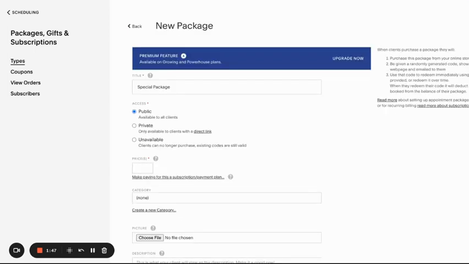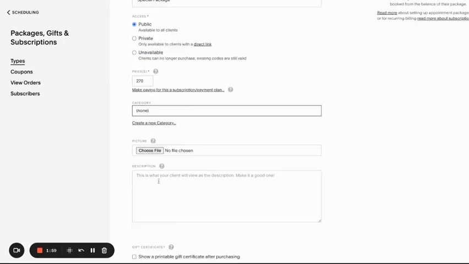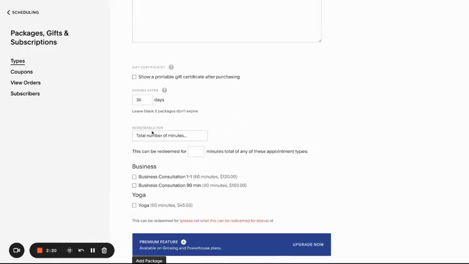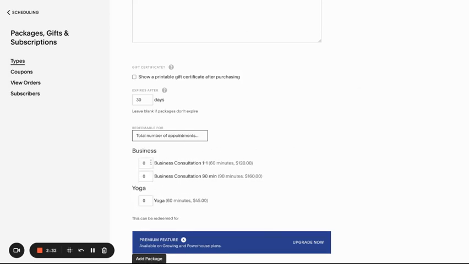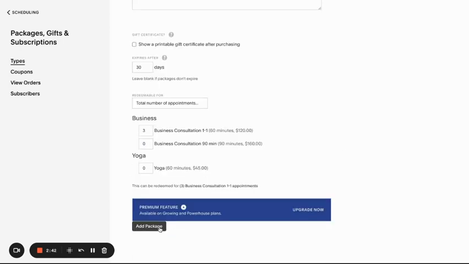The total package price, in our case, if we want to sell three appointments for $90, is going to be $270. We can add a category, an image, and a description. And this is where you want to select and specify what they can redeem it for. So for example, here we wanted total number of appointments, and in our case, we want to select three. And now we just click add a package.